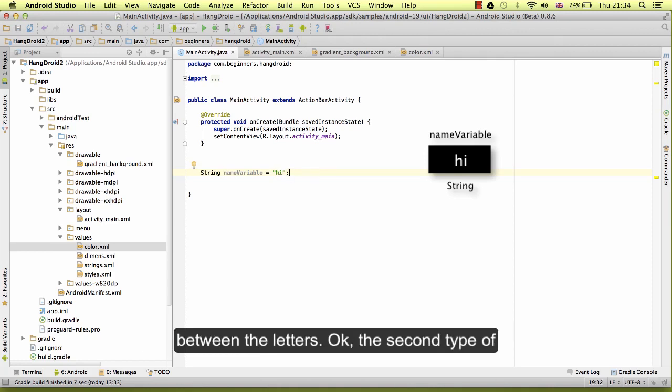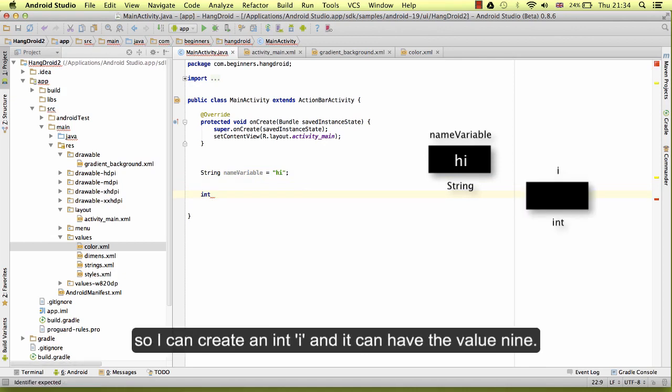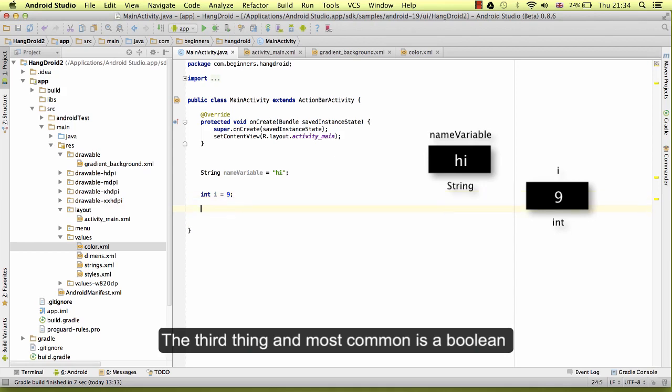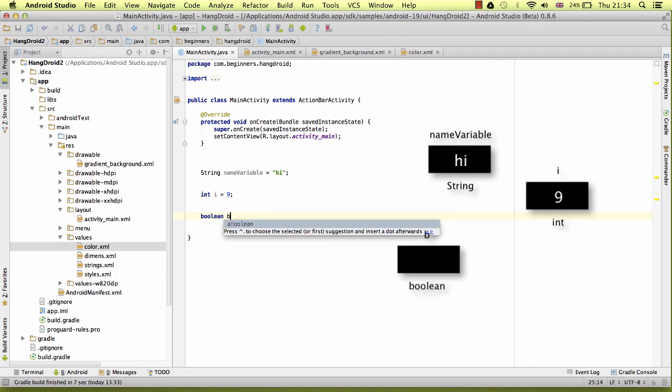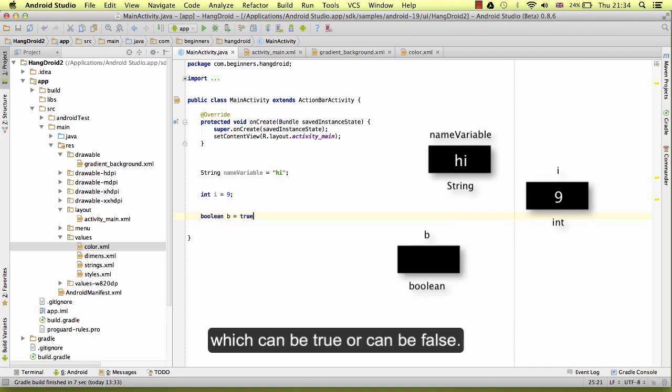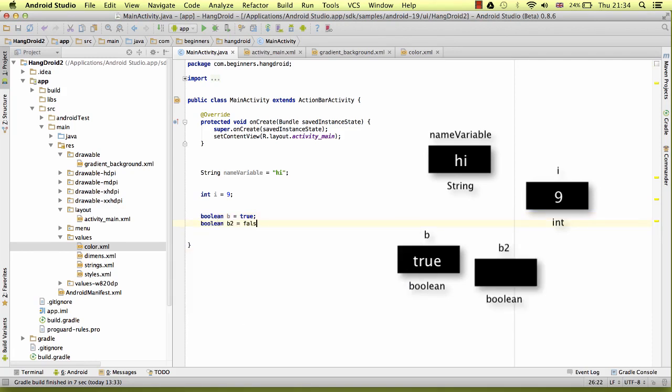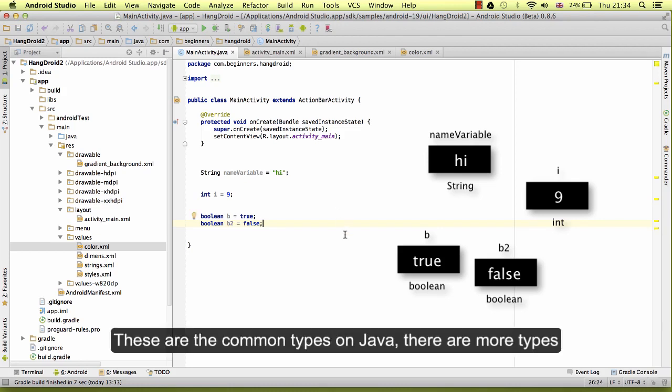Okay, the second type of variable is a number, an integer, which is int. So I can create an int i and it can have the value 9. And the third, most common, is a boolean, which can be true or can be false. It can be only those two values. Okay, these are the common types in Java.